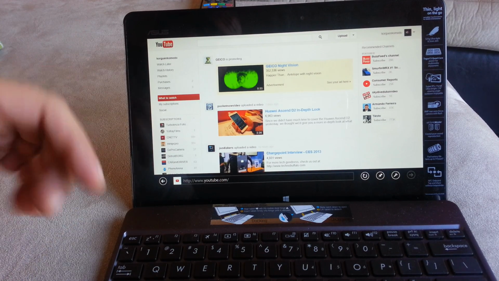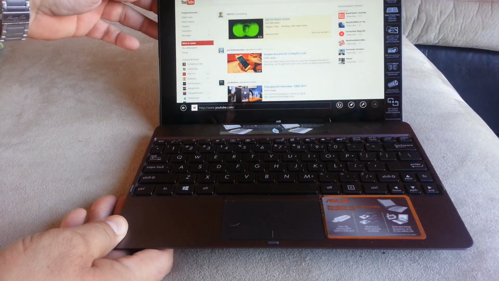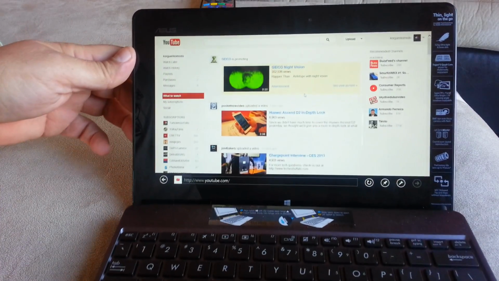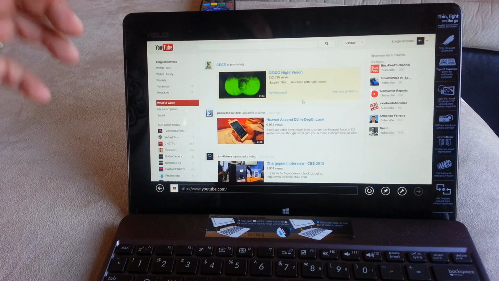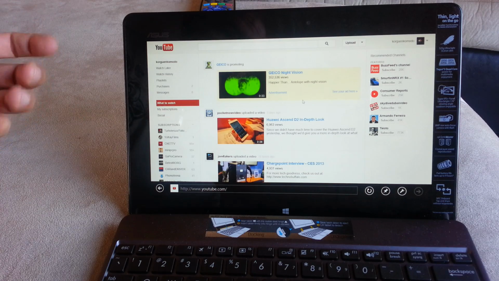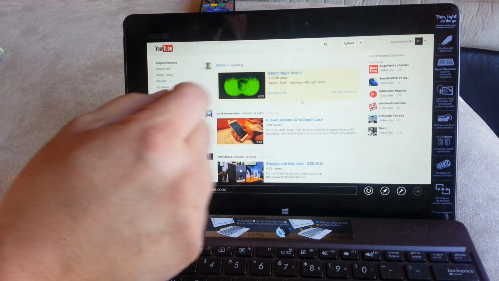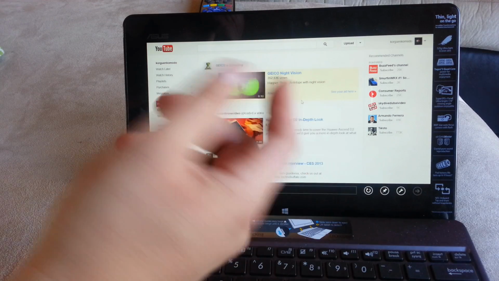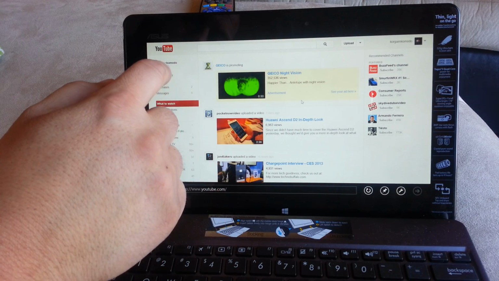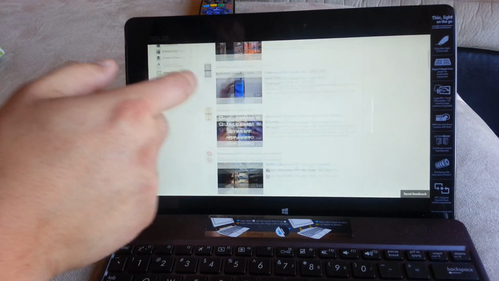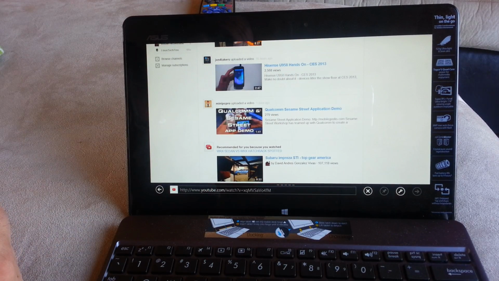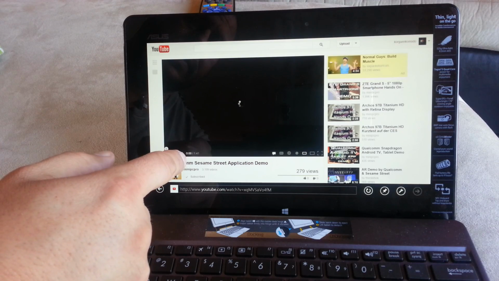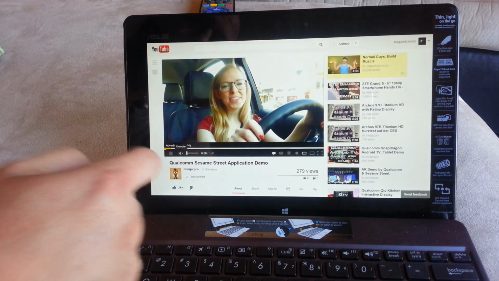You can still use it with the dock keyboard, as you can see. So I can still use the mouse and all that. I use this regular version of YouTube if I'm using a laptop computer. I can use my fingers too, but it's a little bit difficult because it's not meant to be used as a touch app. So if you want to open a video or whatever, you click on that, and it's going to open the video.